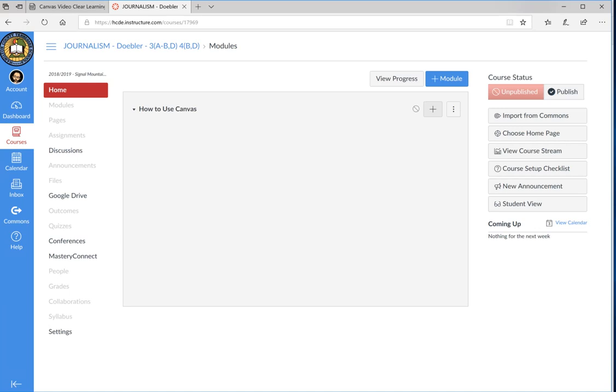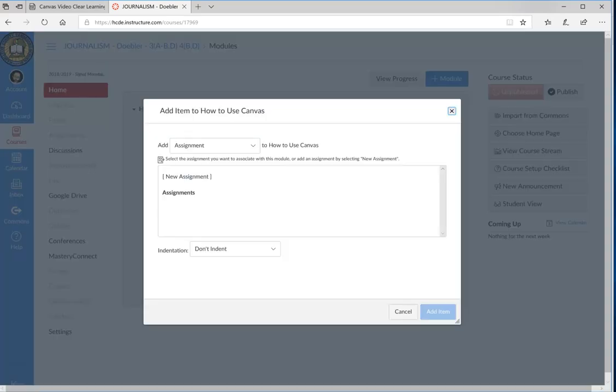So the first way, the way that I prefer, is within the module space itself, to click the plus symbol. When I click the plus symbol, it brings up the screen, Add Item to How to Use Canvas, which is the title of the module. Then I can use this drop-down arrow and this gives me all the types of content that can be added to a module. I can add an assignment, I can add a quiz, I can add just a file, I can add a page, I can add a discussion, a text header.